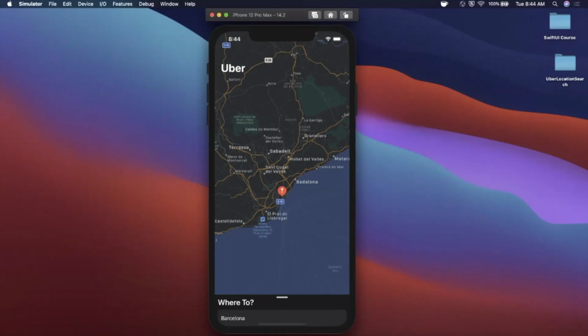So this is a very minimal precursor of what the Uber app is doing, or any ride sharing app for that matter, or navigation app. But we're going to take a look at building this.